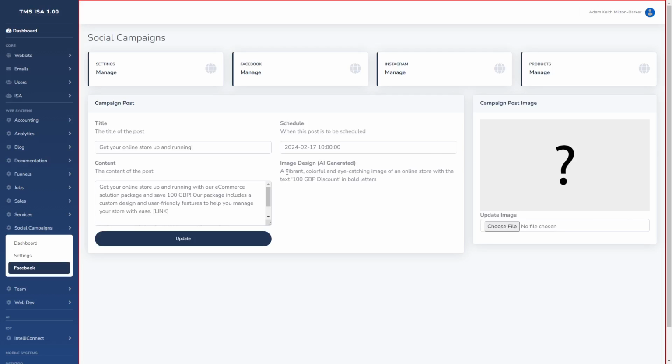So in this case, what it does is it gives us a description of what it thinks is the best image for this social media post. Now, when we integrate DALL-E into it, basically this will be passed to DALL-E, which will then use that information to create the image. Now, definitely one of the drawbacks with generative AI is text.